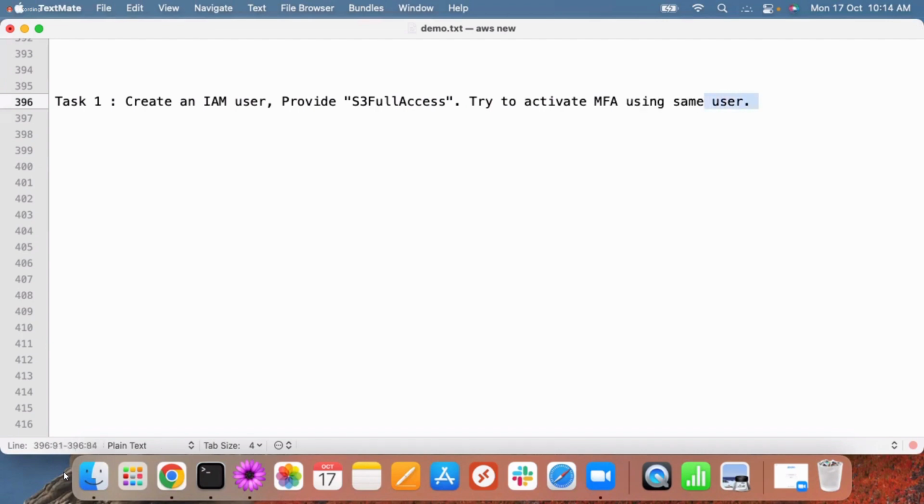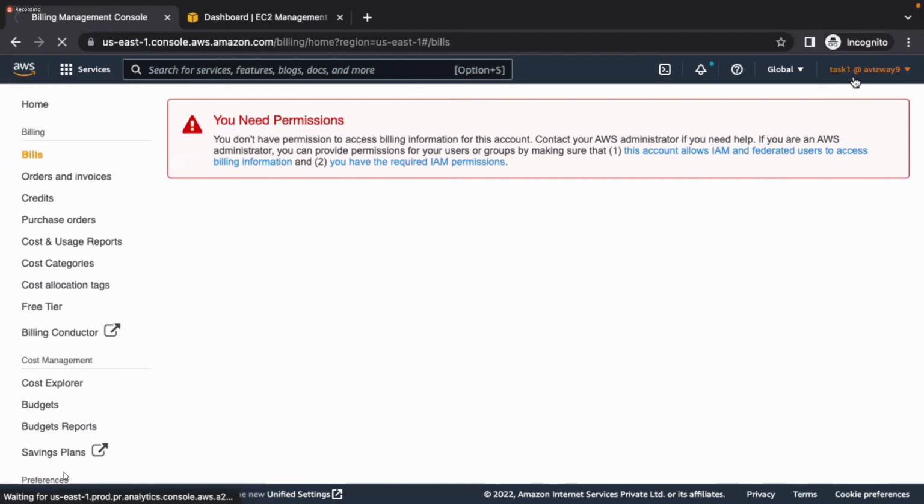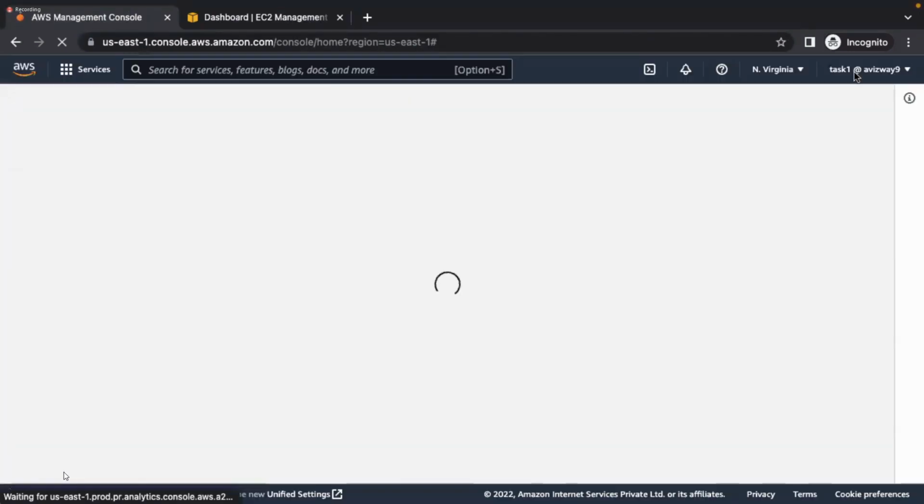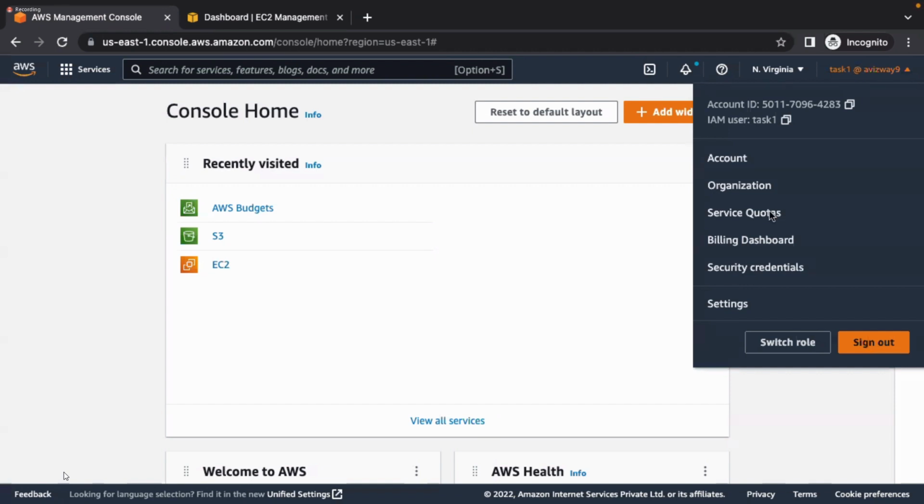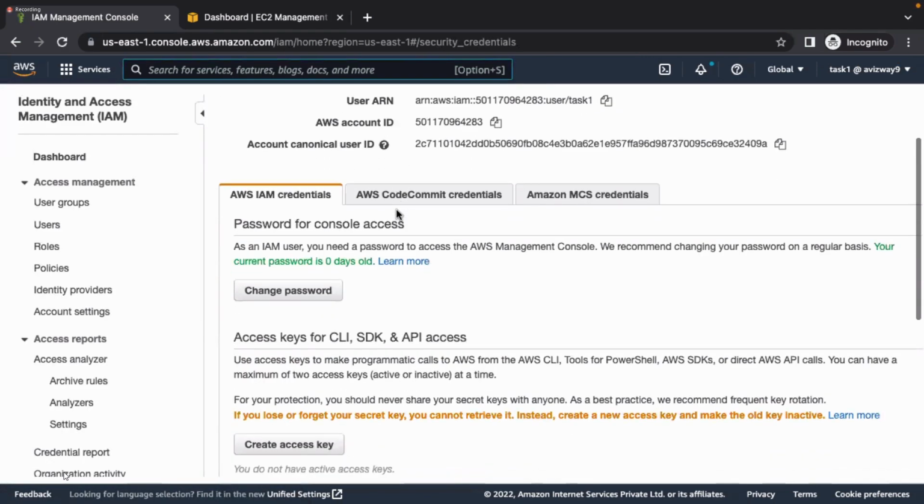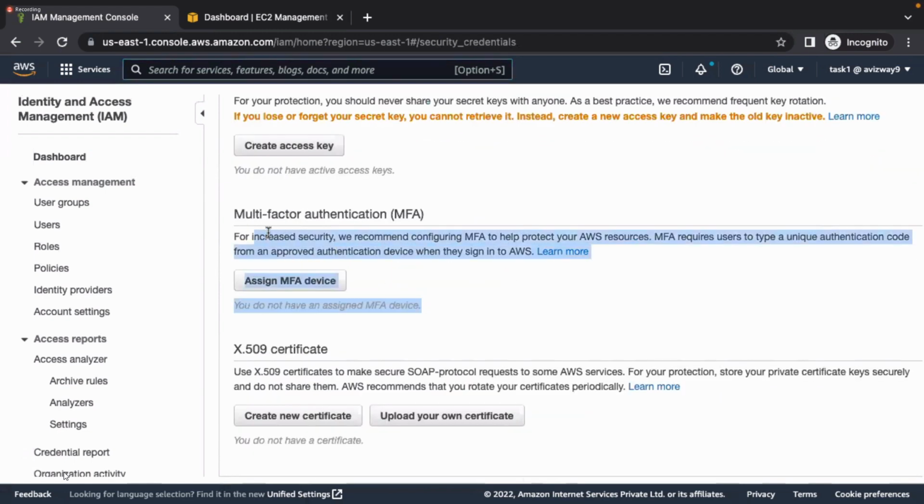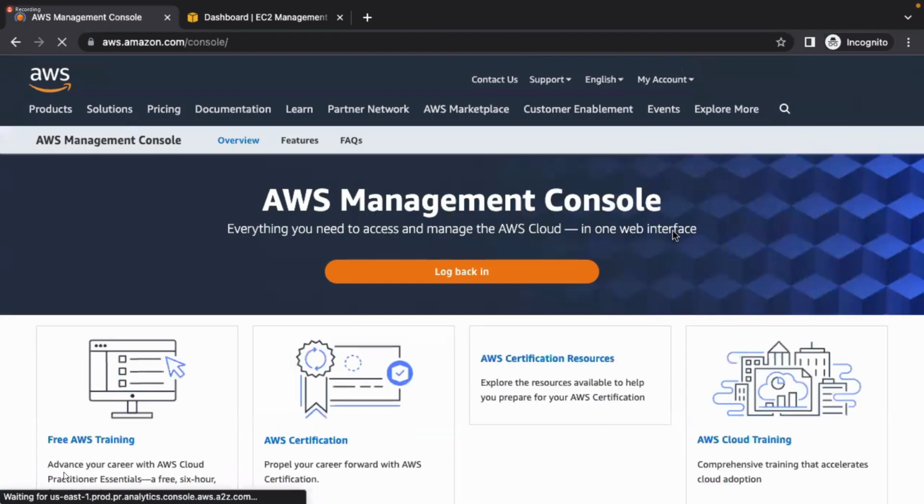This MFA is an IAM user MFA. Whatever IAM users we are creating here, for example this Task 1 user, if he wants to enable MFA, he can go here and select security credentials. So navigate to security credentials. If we scroll down a bit, there is an option called multi-factor authentication. If we give only S3 full access, we are going to get an error here. I'll even show you that to narrow down the task complexity.